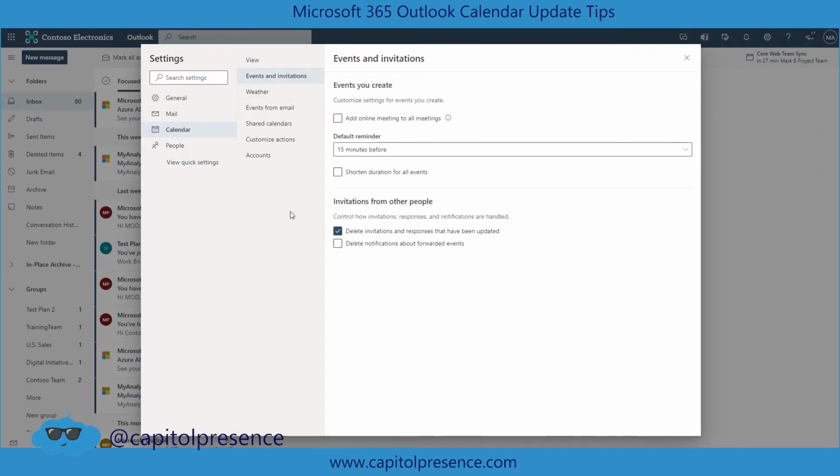This is the area that we care about, and notice that there's really only two things here that apply to our current meeting structure. And that first one is add online meetings to all meetings. So we're going to go ahead and check that, and that will make sure that there is a Microsoft Teams invite in every meeting. So I'm going to uncheck it and show you the difference.